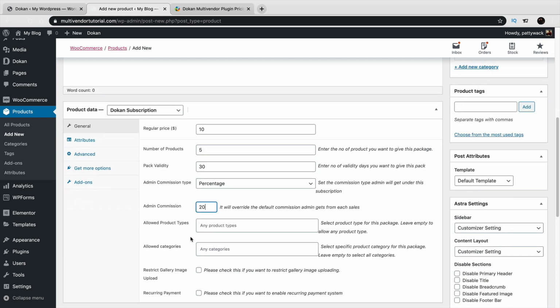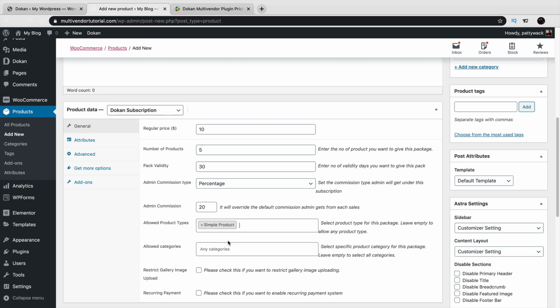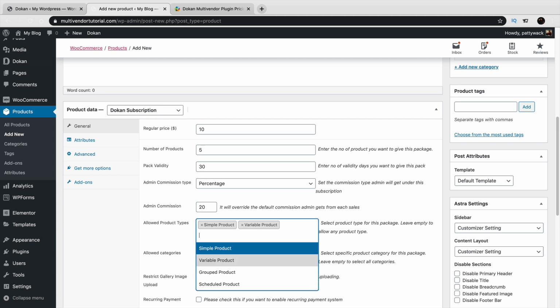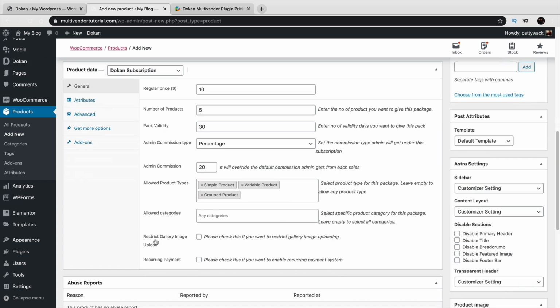Here you can go ahead and select the allow the product types, such as simple, variable, etc. So what you're doing here is you're saying all the products are accepted, and then also you can select all the categories or just go ahead and leave it to any categories as well. Right here, restrict gallery image upload. If you want to go ahead and restrict the gallery image upload, you can click on this, which will not allow them to add additional pictures for their products.